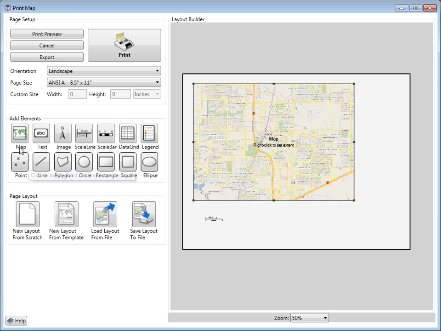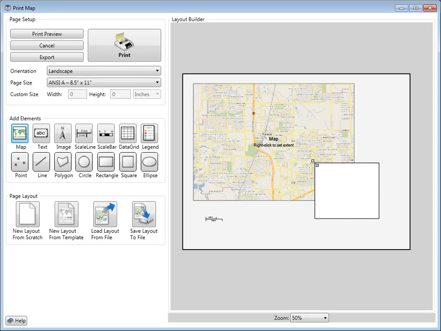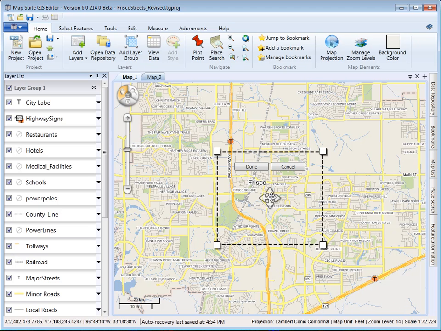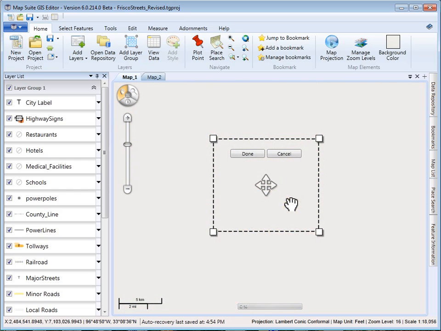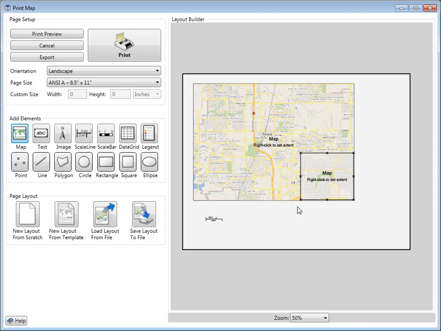So for example, let's say you wanted to have a map within a map. You can click the map element, and now you could add another mini map maybe down here in the right hand corner. Right now it's just a white square, so when you want to set your map's extent, you just right click on it and then you choose, and you can zoom in as much as you want. So let's say I wanted to have this park as that part of the map. That allows that extent to be set for that given map.